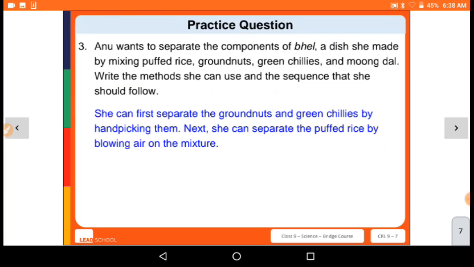Anu wants to separate the components of a bhel, a dish she made by mixing puffed rice, groundnut, green chilies, and moong dal. Write the method she can use and the sequence that she should follow. First, separate the groundnut and green chilies by hand picking. Second, separate puffed rice by blowing air on the mixture.